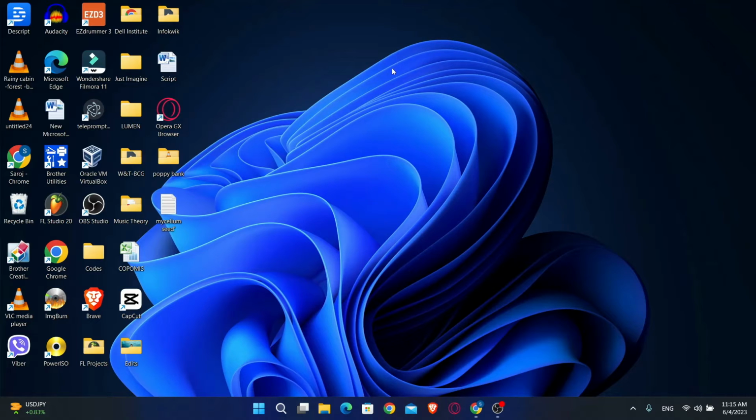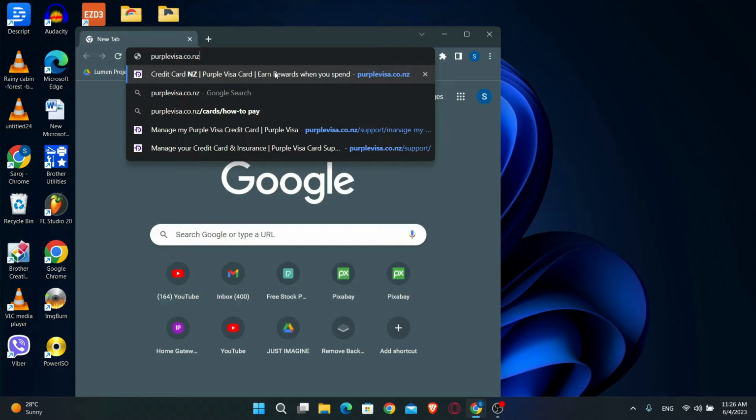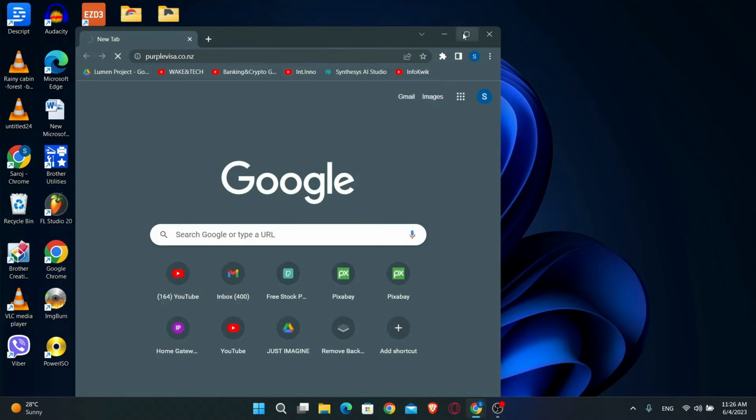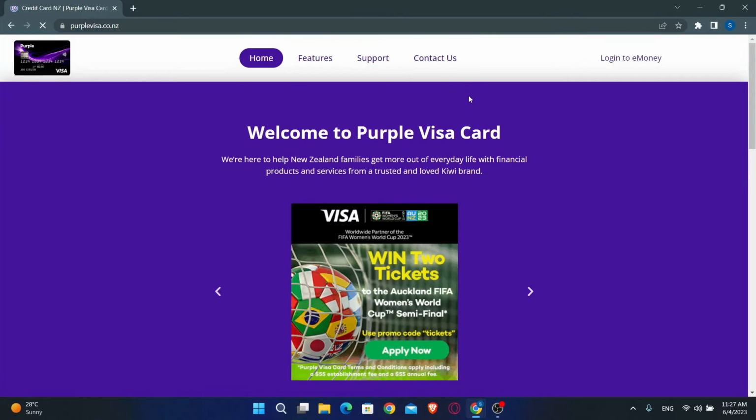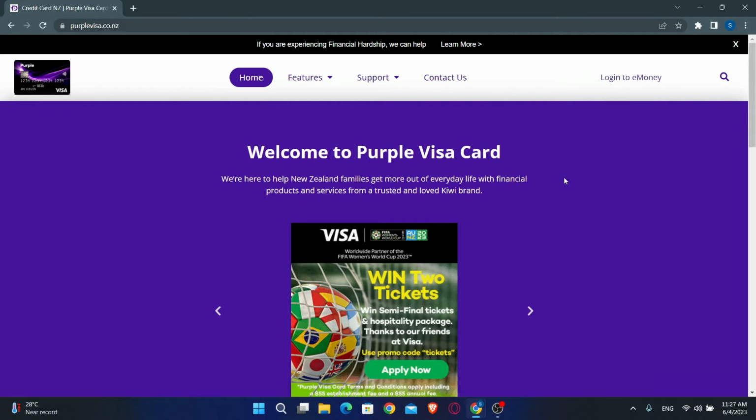First of all, you will need to open up your web browser, so go ahead and open it up. And then in the address bar, just type in purplevisa.co.nz and press enter. You will now be taken into the official website of the Purple Visa card.